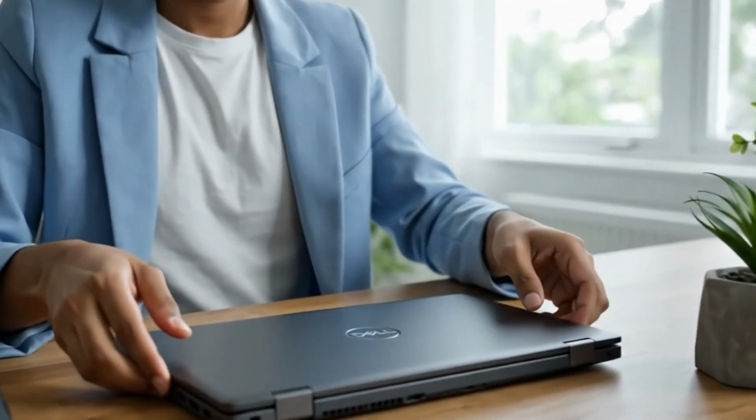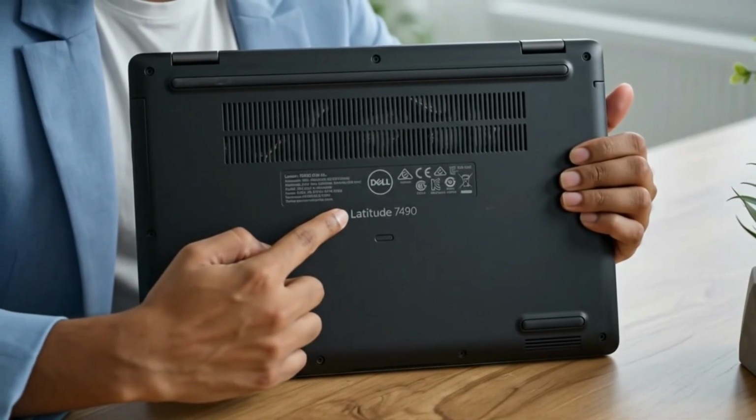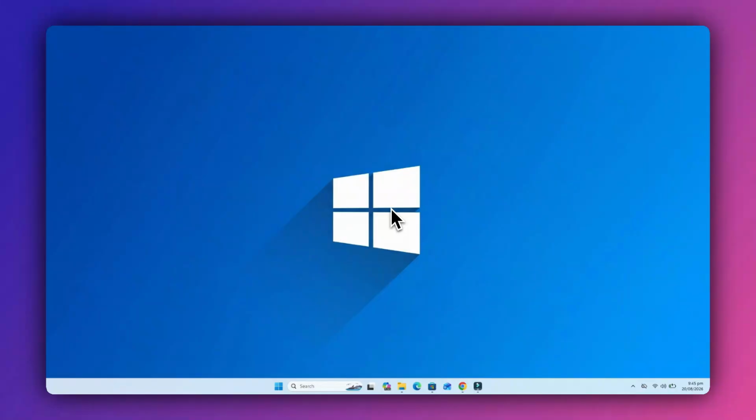Look for a product label or sticker, which usually contains the laptop's model number and other important details. If you can't find the sticker or the information isn't visible, don't worry. You can also find the model directly through Windows.